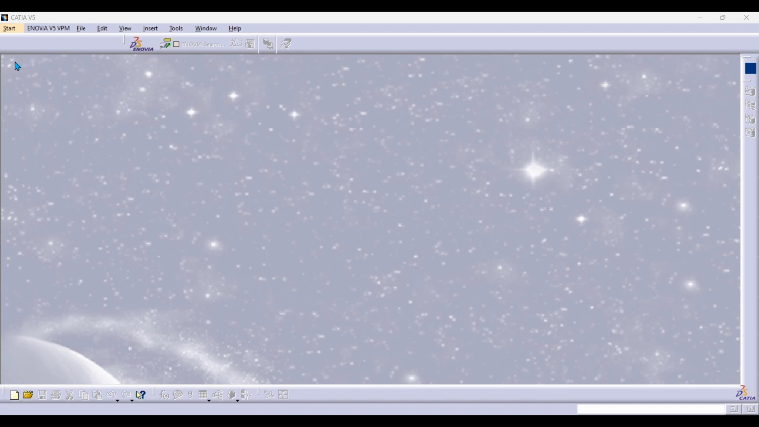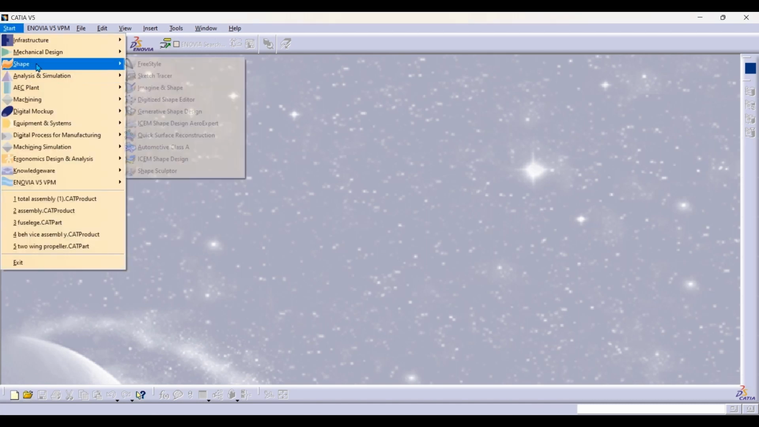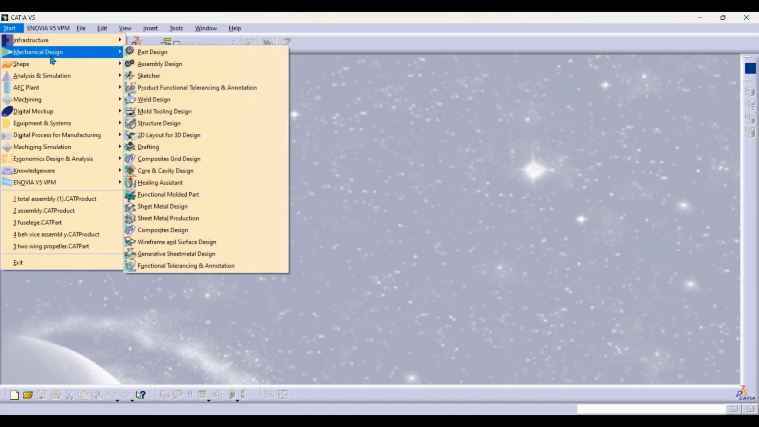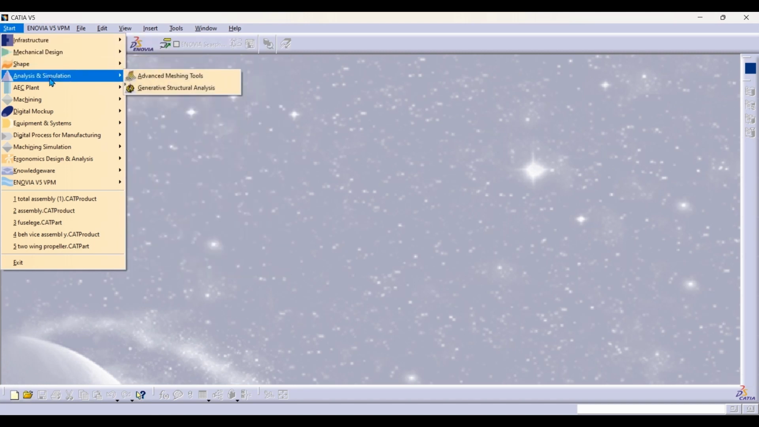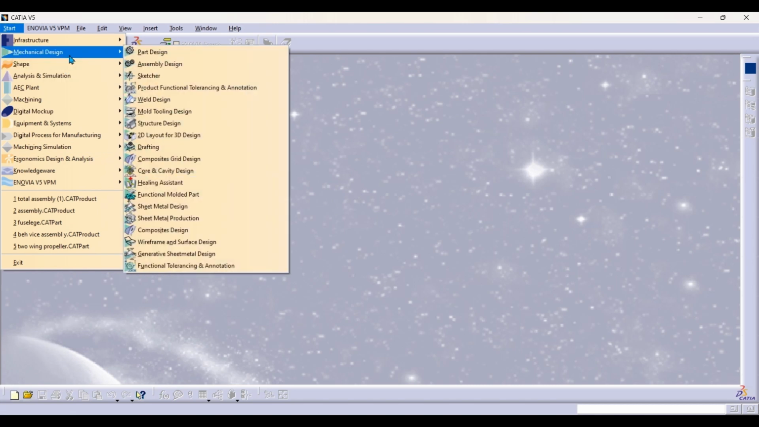I am clicking on the start option. It will display various workspaces like infrastructure workspace, mechanical design, shape, analysis and simulation, AEC plant, like this, various workspaces. Most mechanical engineers and aerospace engineers majorly work in mechanical design because they are creating the external components of the machinery and assembling the individual parts to make a single machinery.